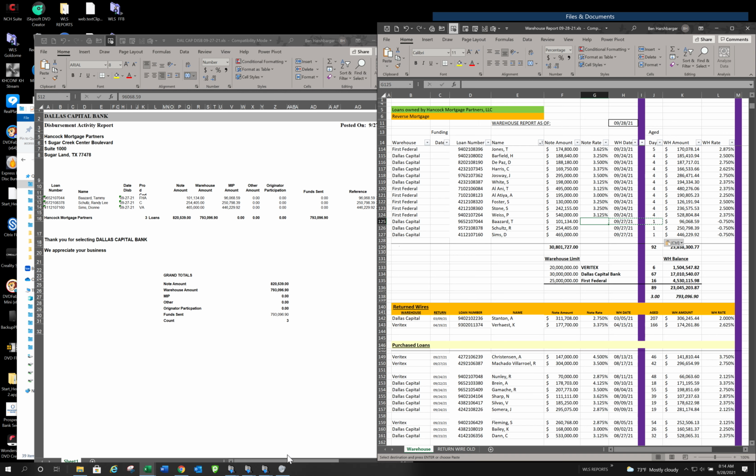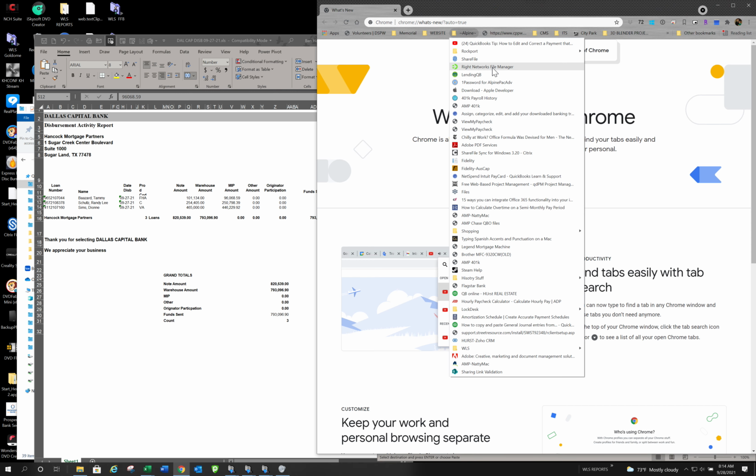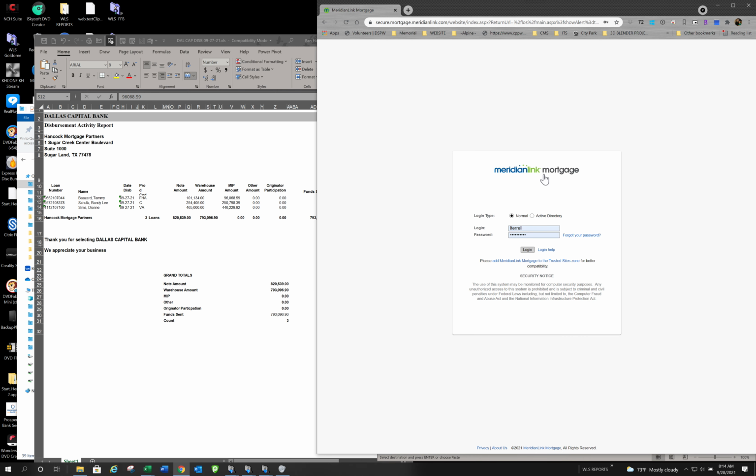Then we'll go to that Legend or Lending QB, which they've renamed it to this Meridian Link Mortgage. I have it populated in, but the password is in 1Password if you want to go grab it or need it. So we'll log in here.